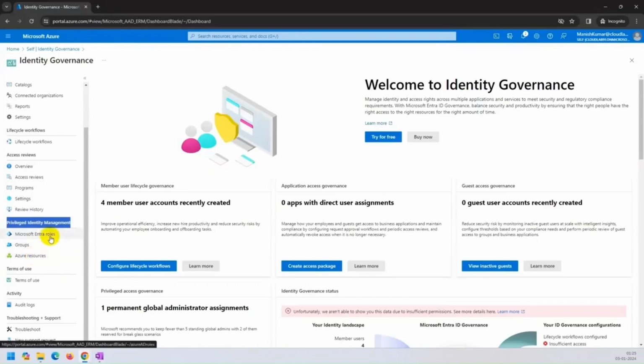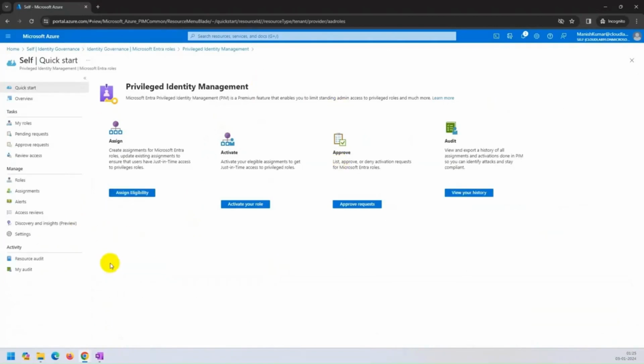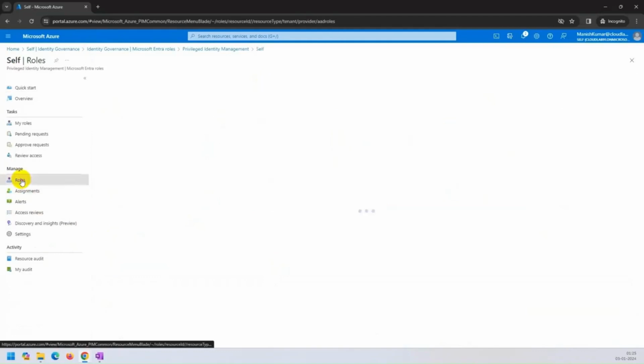If we would like to enable Privileged Identity Management for Microsoft Entra roles, then we have to choose this option. If we would like to enable Privileged Identity Management for Azure resources or RBAC roles, we have to choose the Azure resources. For this video, we are going to choose Microsoft Entra roles. Click on that Microsoft Entra roles and it will open a new page. Here, we need to go for the roles.